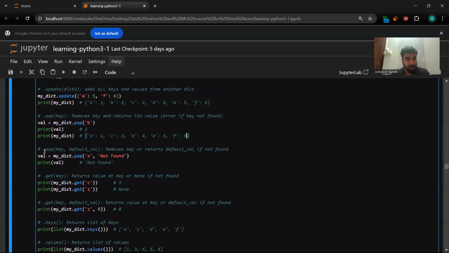Now, if I try to pop with an element that is here, what is this? This is the key. If this element is not present in the dictionary, I just want to return not found rather than encountering an error and interrupting the execution of my script. I would rather just prefer to return not found. And that is what I get.